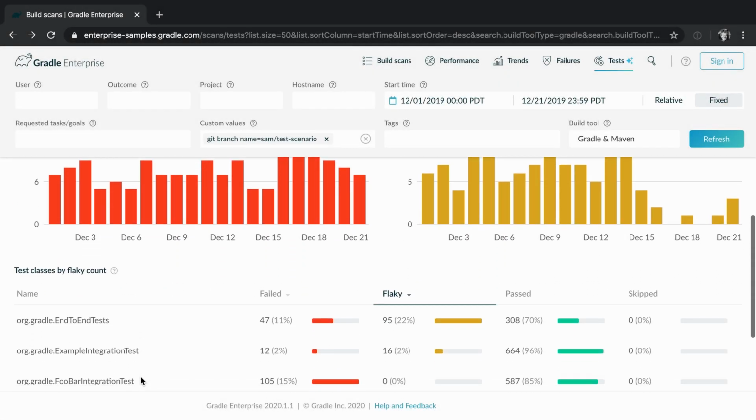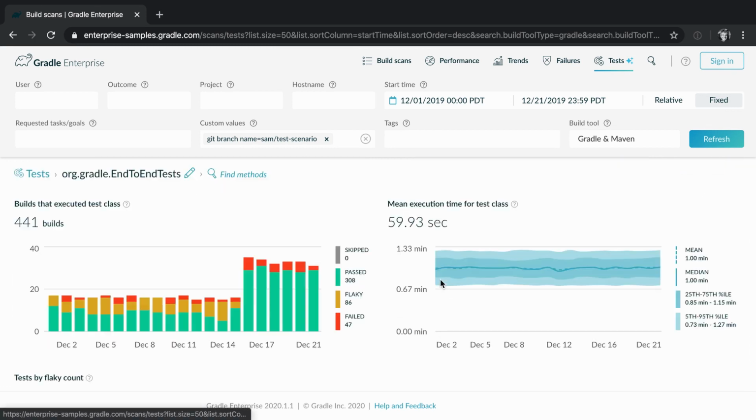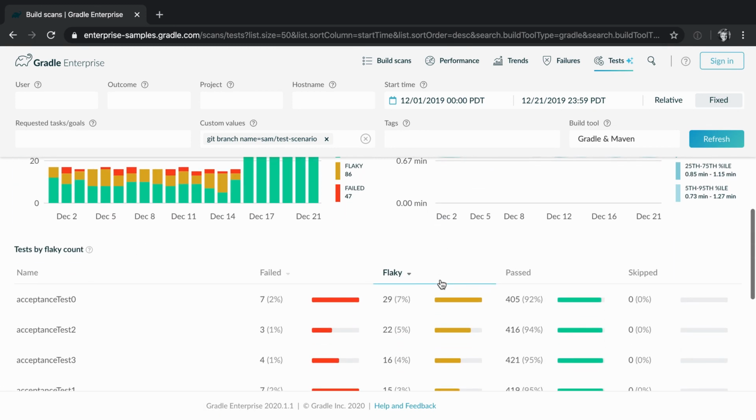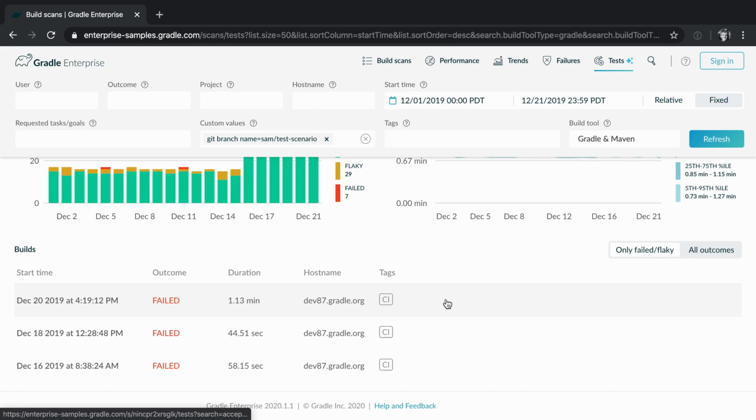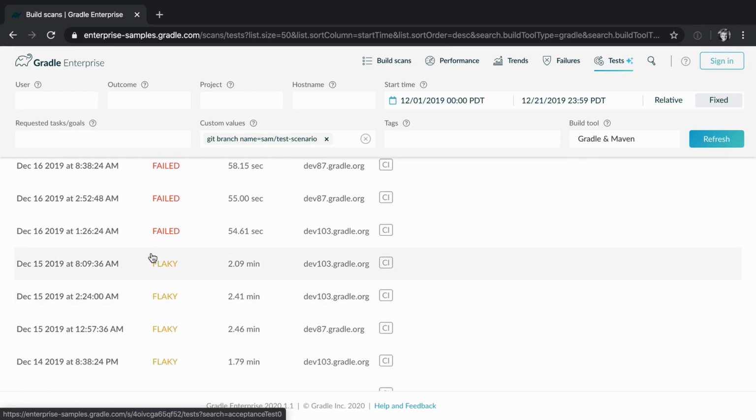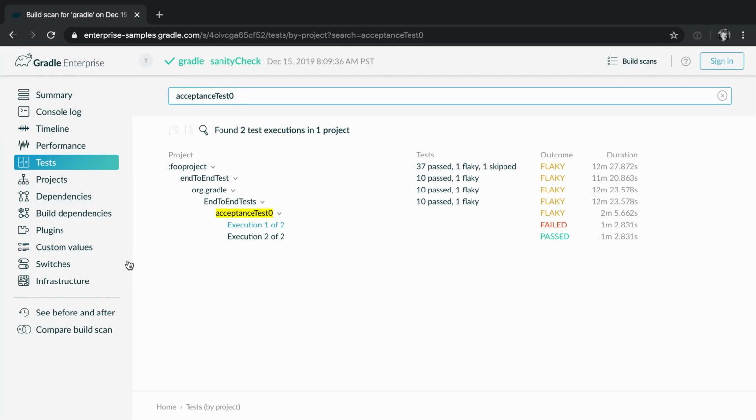The test dashboard also connects you with the build scans. When we look at the details of a particular test method, it provides a list of build scans for those cases where the build has failed or flaky tests. The build scan itself also tells you that a test was flaky, which is useful when you're troubleshooting an individual build failure.